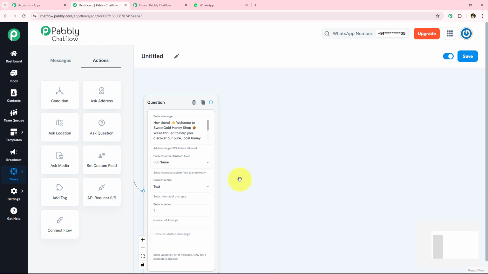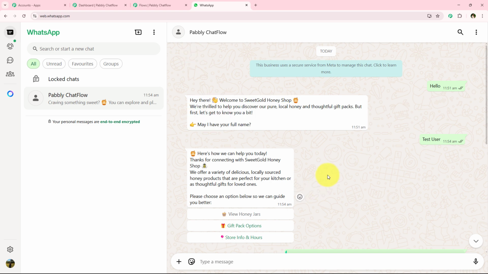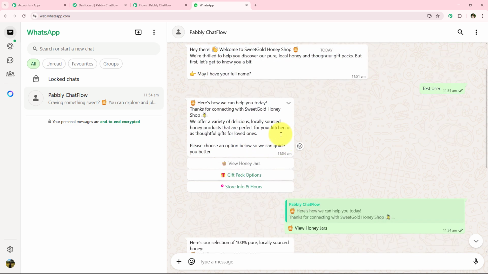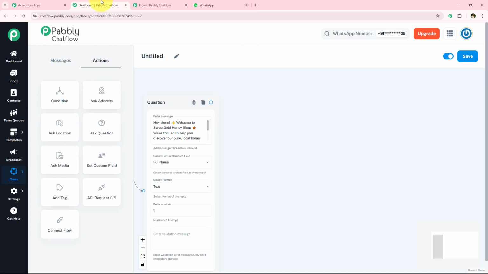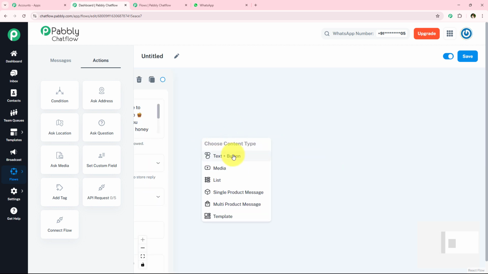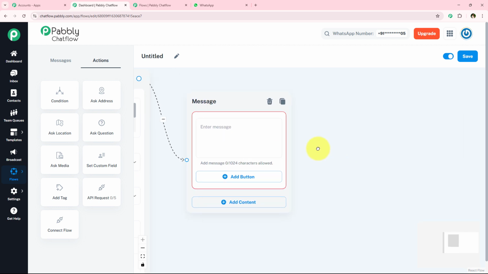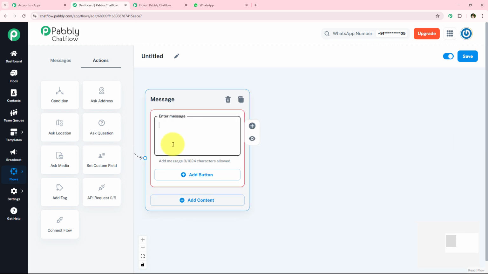After asking my user for their full name, I'm just going to give them some options, which are the most commonly asked questions. And to do this, we are simply going to drag and drop the connection and select the content type as text plus button. And now I'm just going to enter the message I want to send them after they share their full name. So yes, this is the message I want to share with them after they share their full name. And at the end of the message, you can see that I've written a line: Please choose an option below so that we can guide you better.